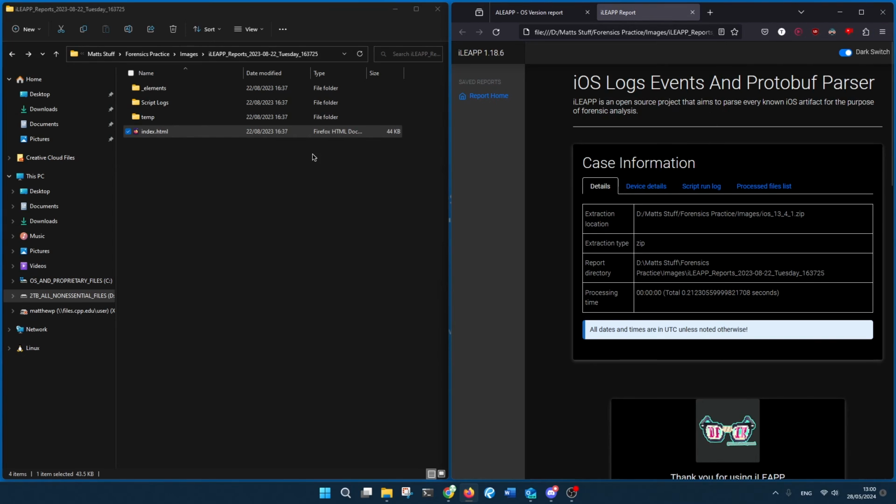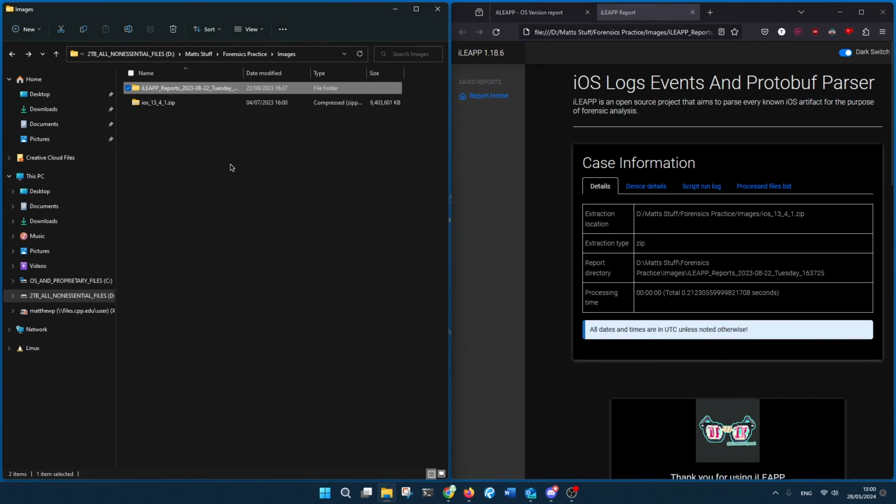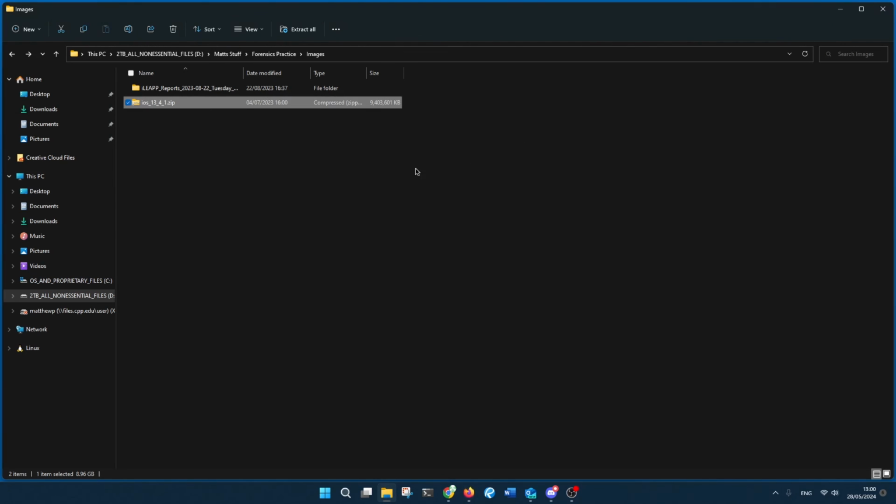As you can see here, this run of iLEAPP failed for an iOS image on iOS 13.4. But this was for an older version of it, so it might work on a newer version that came out closer to today.